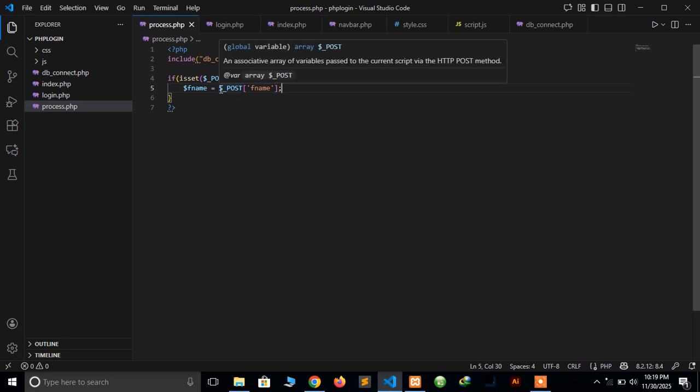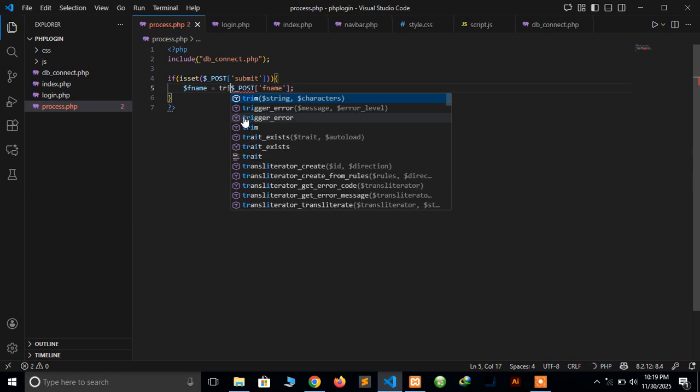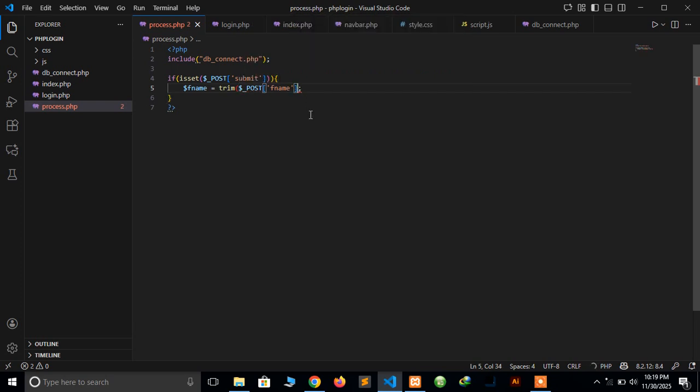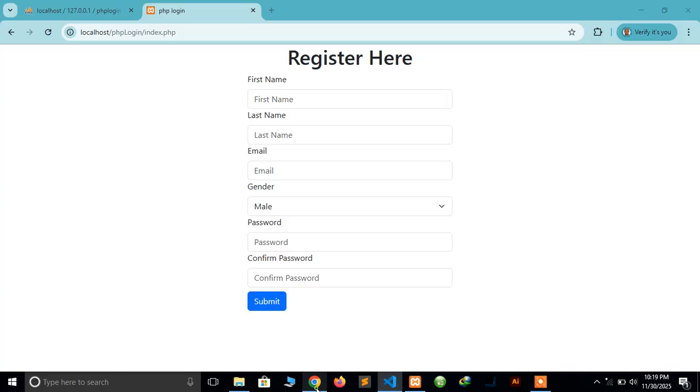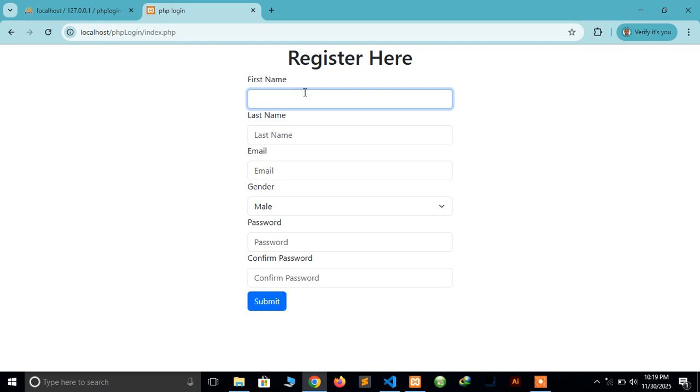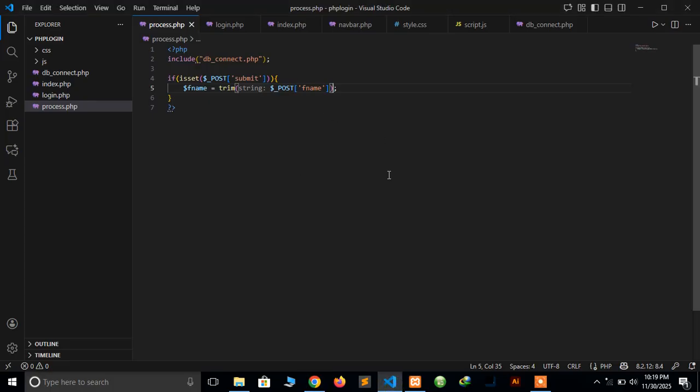I want to trim the data, so let's put trim here, and this trim will prevent any person from typing an empty space. When somebody types an empty space and submits, if you don't put a trim there, the empty space will be sent into our database, which is very, very bad. That's why we are using the trim here. Whatever you type here as empty space, it will just trim it automatically. Let's continue with the rest of the inputs that are coming.